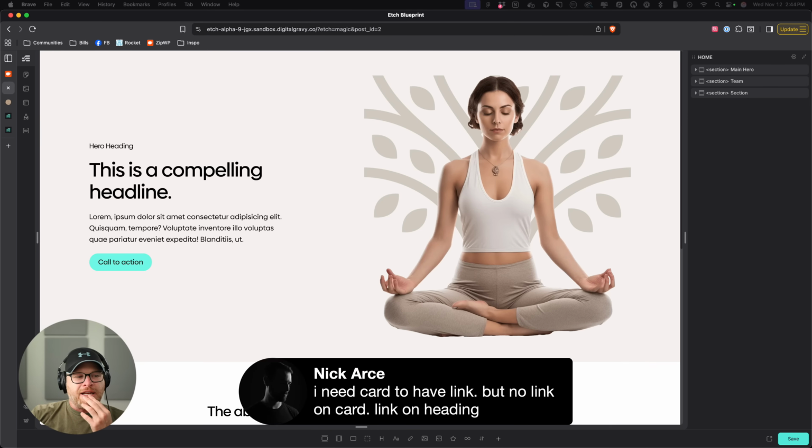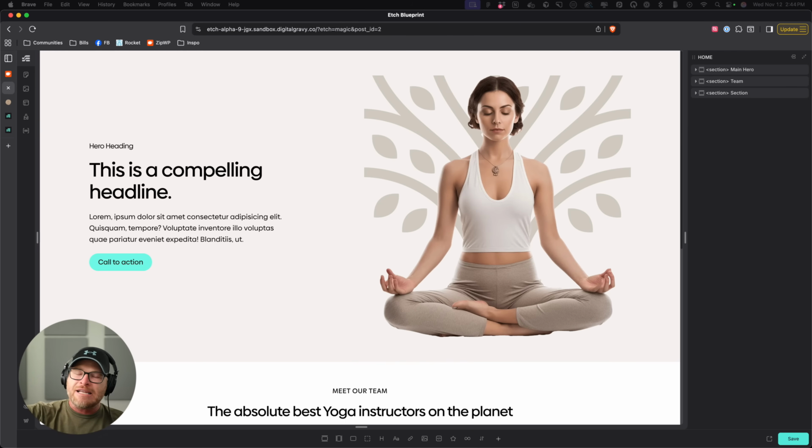So Nick is explaining it to people. I need the card to have a link, but no link on the card, link on the heading. So you want the card to be clickable, but you need to make it accessible, and wrapping the entire card, so you're wrapping the image and potentially a heading and a lead paragraph.